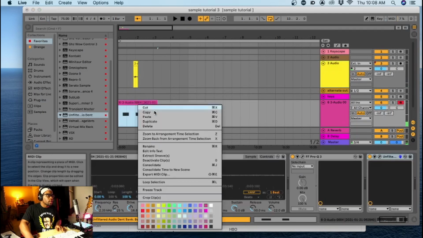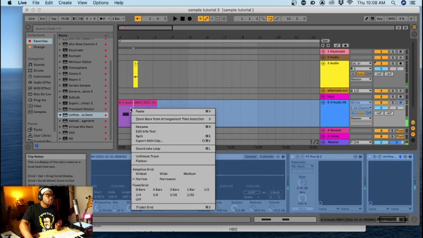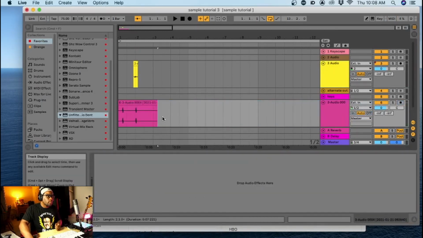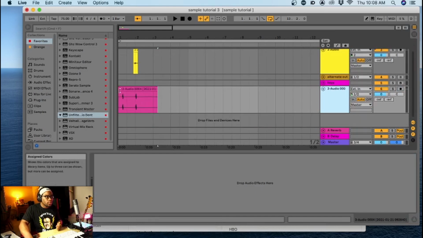All right, so then we've got our kick sound now, and we want to freeze it, and then flatten it. I used to call it bouncing in Logic, but it's called flatten in Ableton. And I know on MPC they use the word flatten a lot for bouncing stuff down.